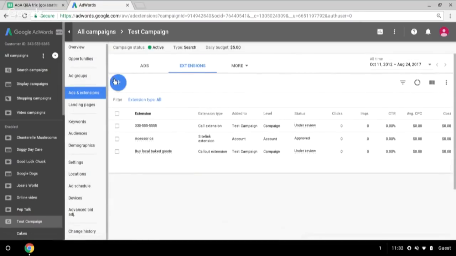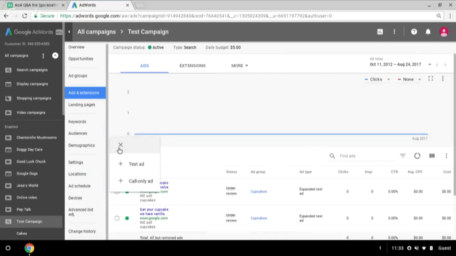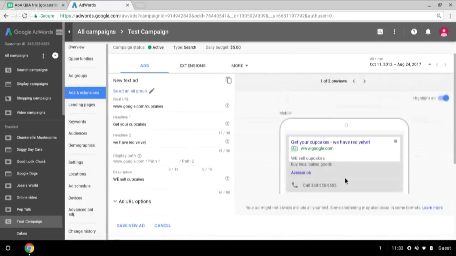Now, as we do this, you should be noticing that if we go back and create new ads, the preview for these text ads is actually going to show more and more of our extensions as we create them. So you can have a real live view of what the ad looks like as you're building your campaign.